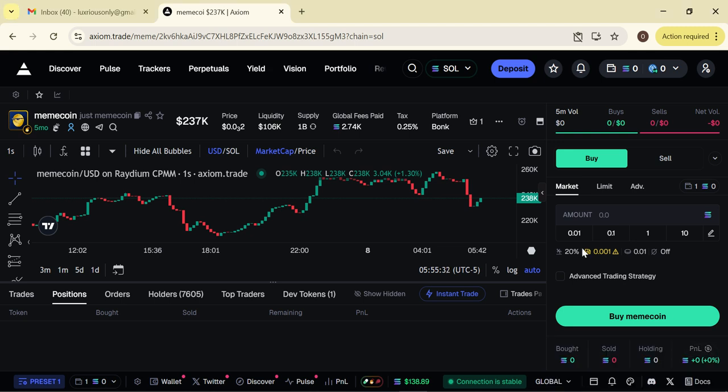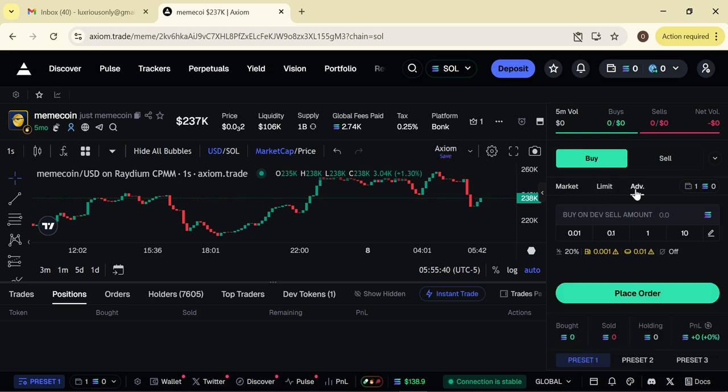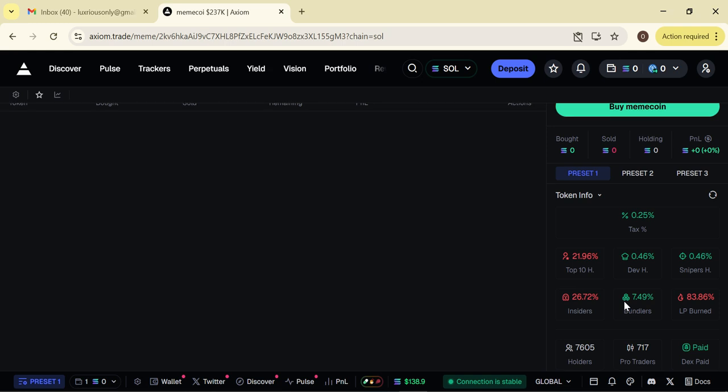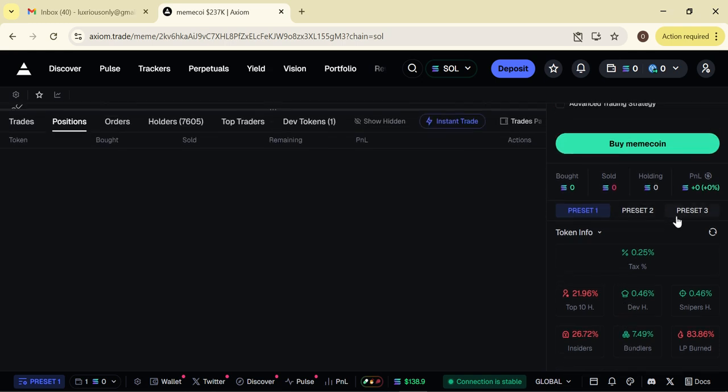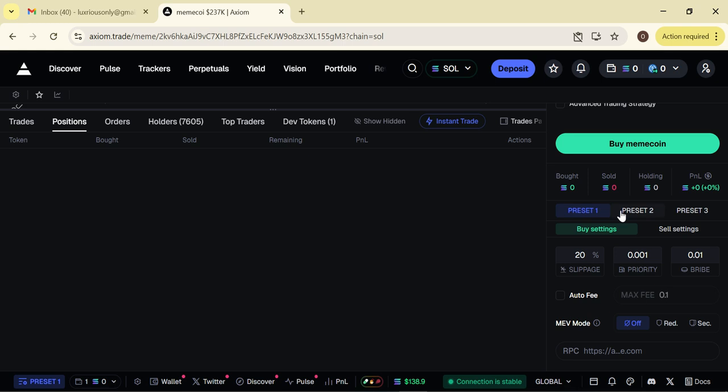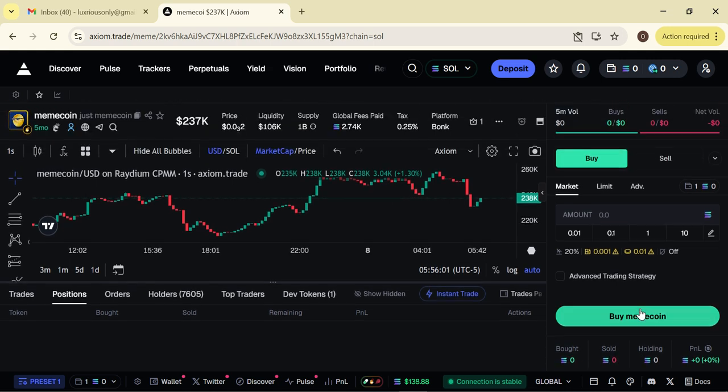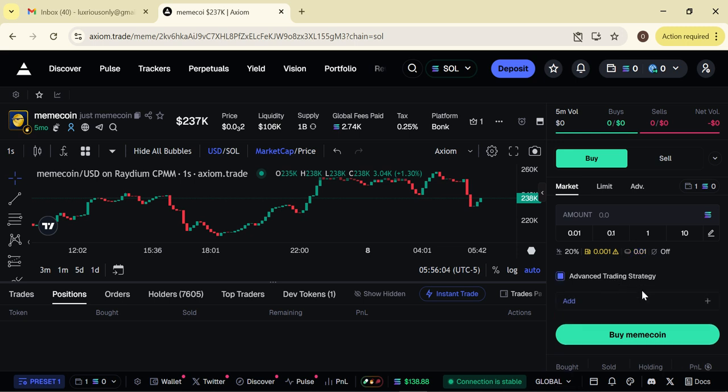On the right side of this page you can see the buy and the sell option, and you will see the important option which is about market, limit and advanced settings. So you have to clearly select your market cap. As you can see, there are multiple presets. You can also create your own multiple presets here, where you can add the dry, priority and slippage as well. As you can see, bought is 0, sold is 0 and holdings are 0 right now.